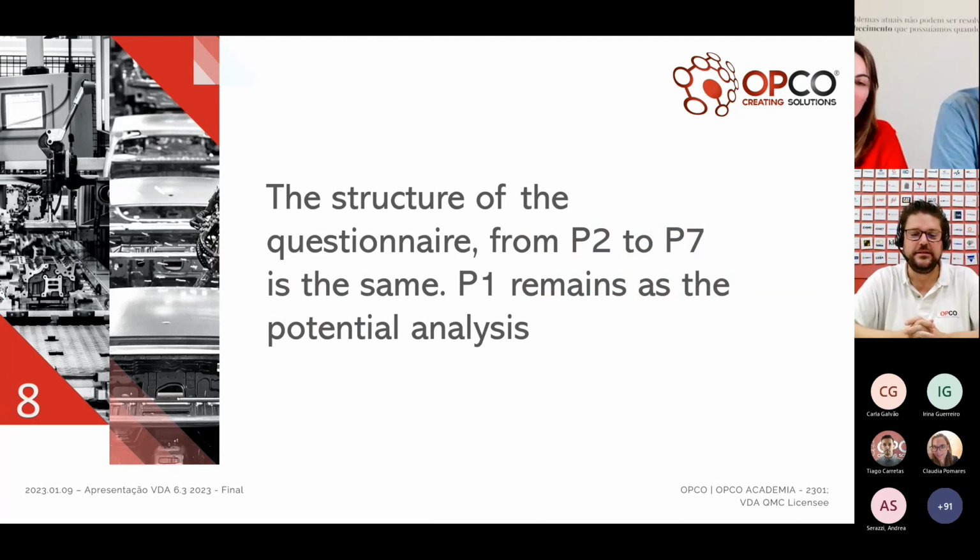So the first topic, the questionnaire and the process elements, are kept the same from P2 to P7. So we still have the same structure of the questionnaire. We don't have any change. We'll see some little changes, but in other topics, not regarding the process elements. The P1, the potential analysis, exists and is kept, and we'll see the application in the next slides.